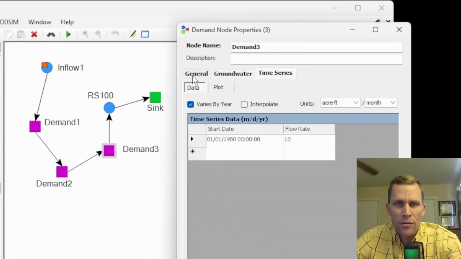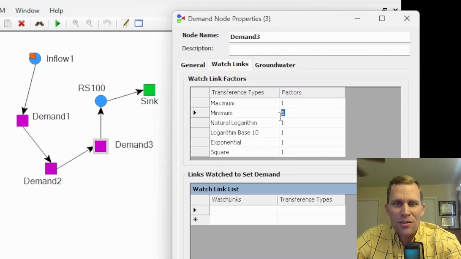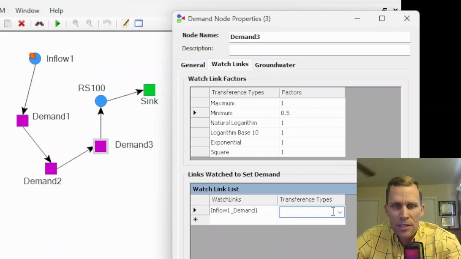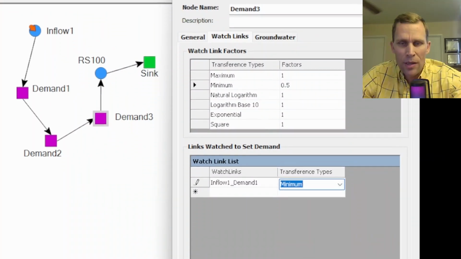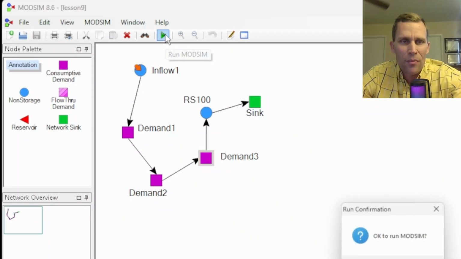But if I switched it over to my watch links and I wanted to set it to, how about half of the minimum of this first link right here. So we know this is 100, half of that would be 50. I'm just going to do a real simple example. So I'll change this coefficient from minimum to 0.5. And then down here for watch links, I want to select inflow 1 underscore demand, or whatever this link is called, which that's what it is because I'm just using the default naming for the links. So I'm going to select inflow 1, demand 1, and then the transference type, I need to select minimum, which is right here. Okay, that's all I'm going to do. I'm going to click apply. Okay. I'm going to save the changes and then run MODSIM.